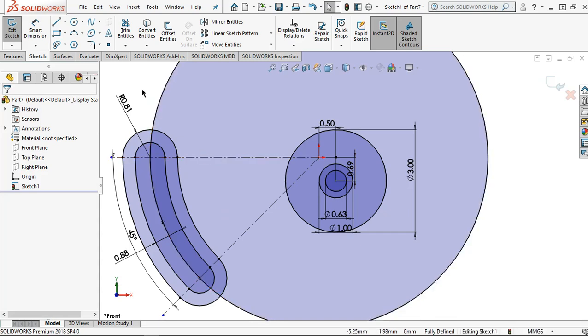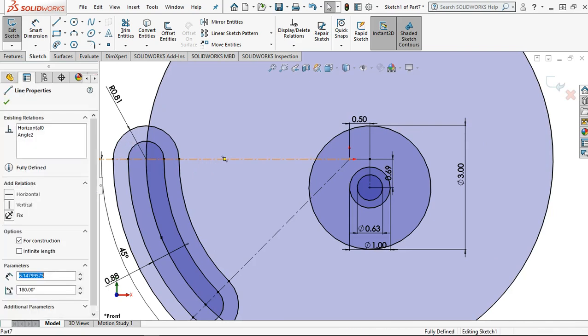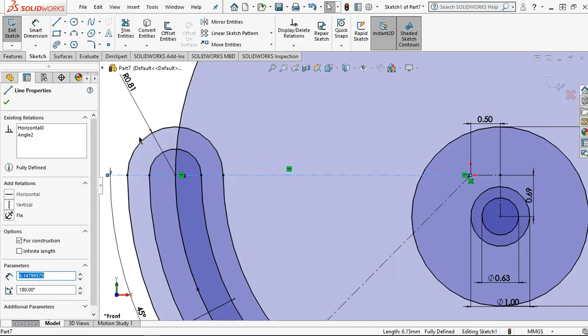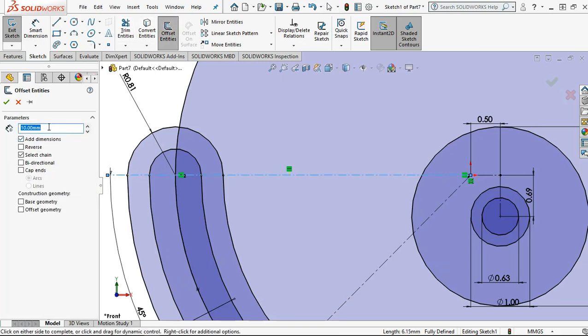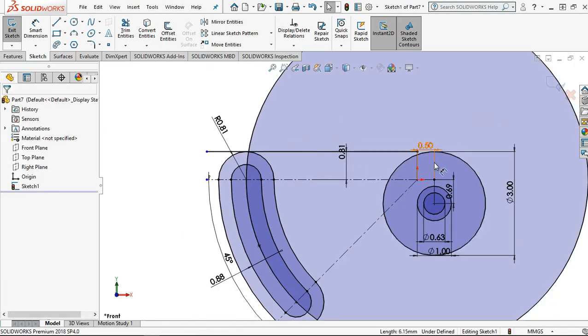Well, I want to make the offset from this line by clicking this line. Then I want to click offset entities. Then set a value, it is 0.81 mm. Then click OK.